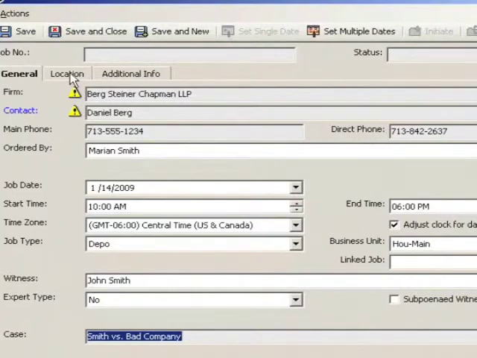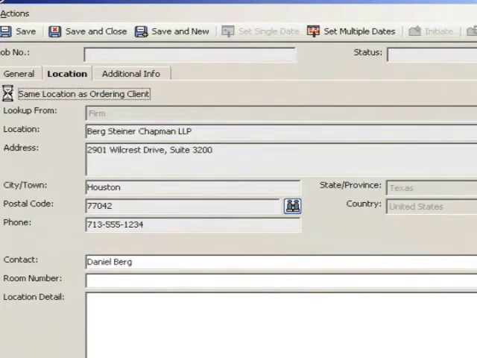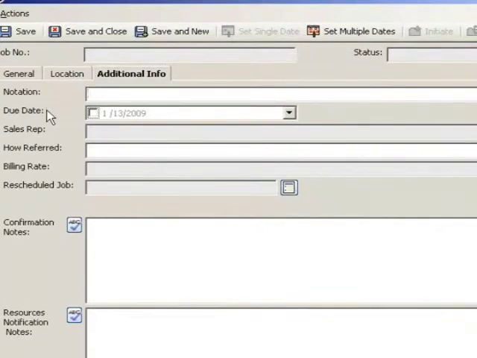Let's go to the location tab. If the secretary says the depo will be at our office, then all I have to do is check this box, same location as ordering client. Additional information tab, we have a notation. What is a notation? I'll talk about it in more detail in later sessions. So I'm just going to put in this is going to be a real-time video job. And the job's going to be in Orange County.